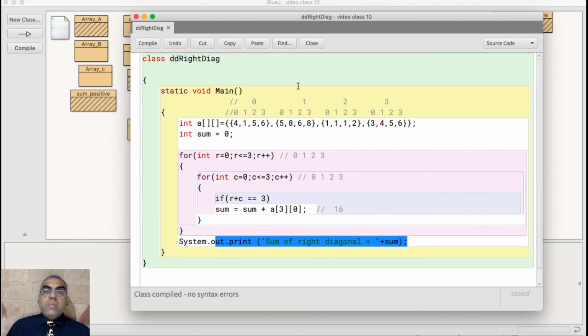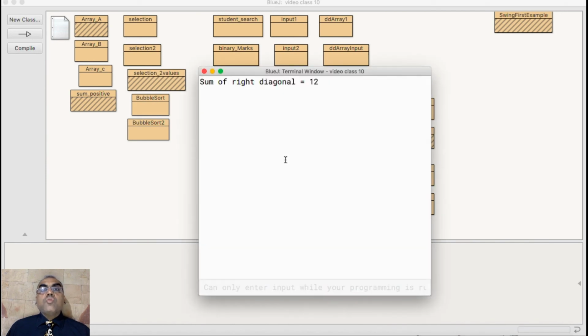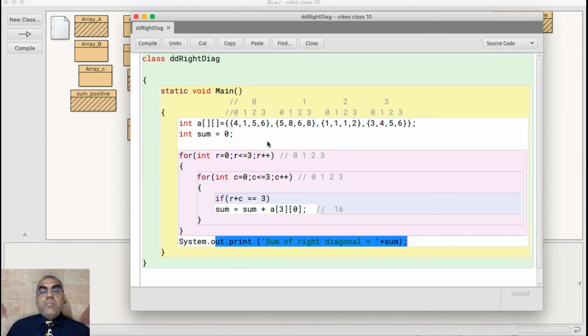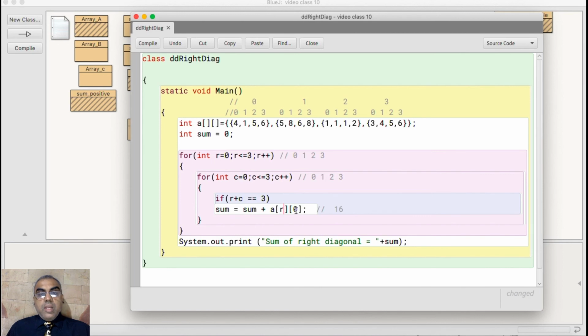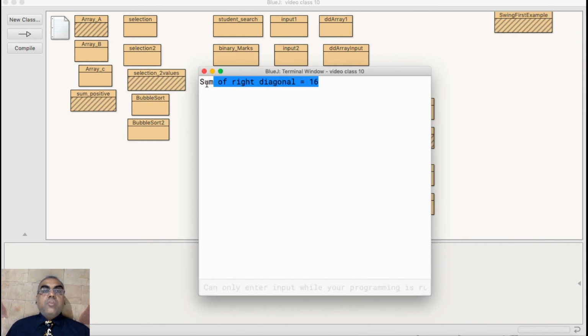So let us see whether I'm getting my answer over here. I'm going to run this program and show you here. Okay, let us see where it made a mistake. I have made a mistake over here by writing here. I should have written R here and C here. So you need to be careful when you are testing that all variables are in their place. So there we are, I got my answer. The sum of the right diagonal is 16.